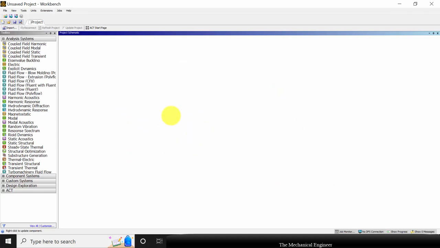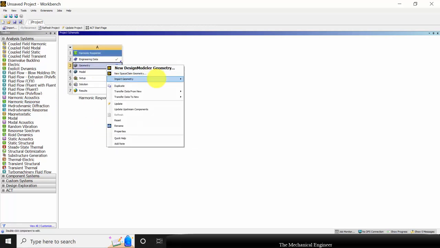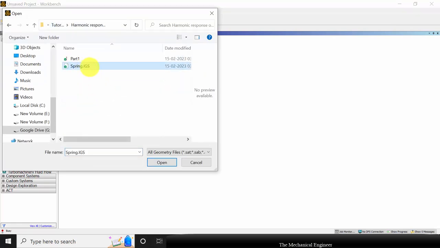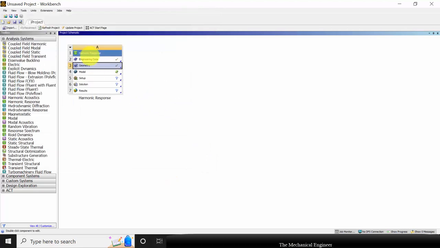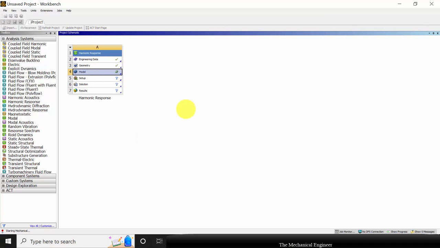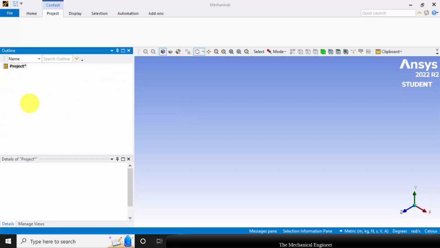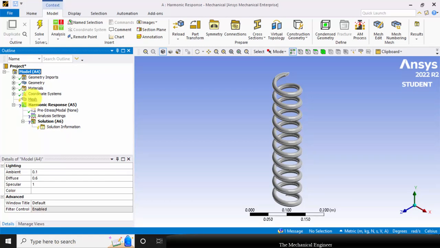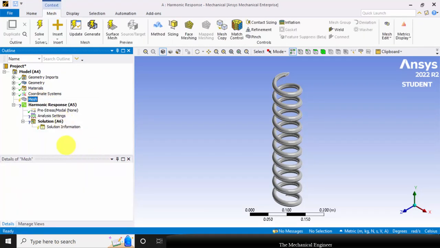Open ANSYS Workbench. This exercise comes under harmonic analysis, so I am choosing harmonic response. Now right click on the geometry, go to import geometry, and choose the spring IGS file. I'm not changing the material properties, so right click on the model and choose edit. I'm starting from mesh, so right click on the mesh and generate mesh.